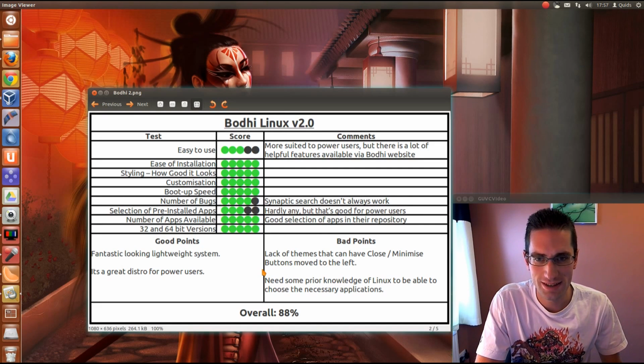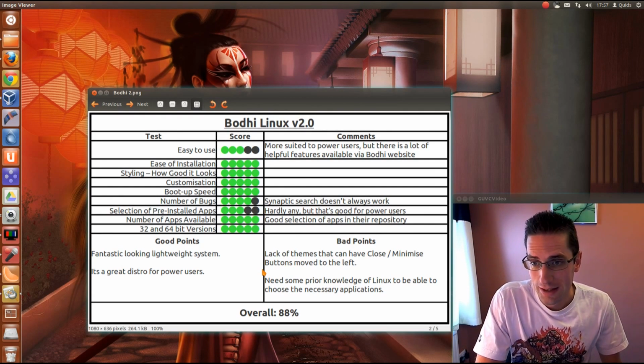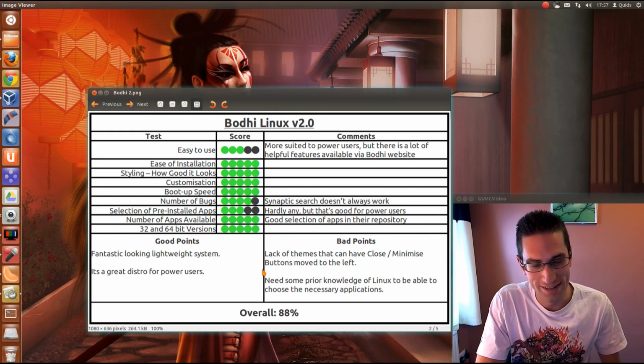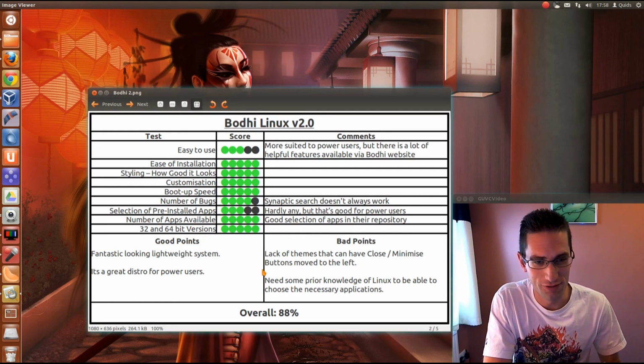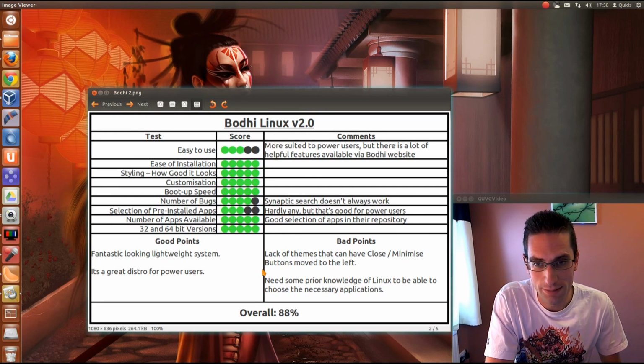Number of bugs, well, did find one. Synaptic search doesn't always work. And annoyingly, by the time I came to do this review, it was working, so I didn't show that. Selection of pre-installed apps. Well, on one hand, I would give it 5 out of 5 here. On the other hand, I could give it nothing. But kind of gone for halfway between, because although there are hardly any applications pre-installed, it's actually good for power users.